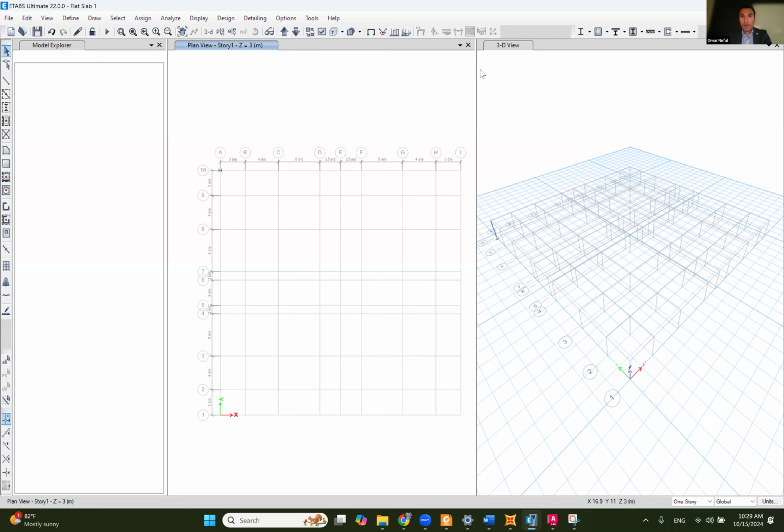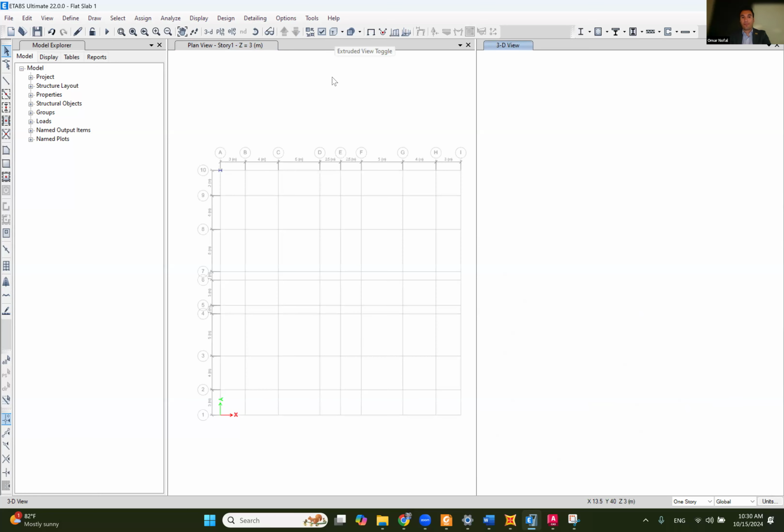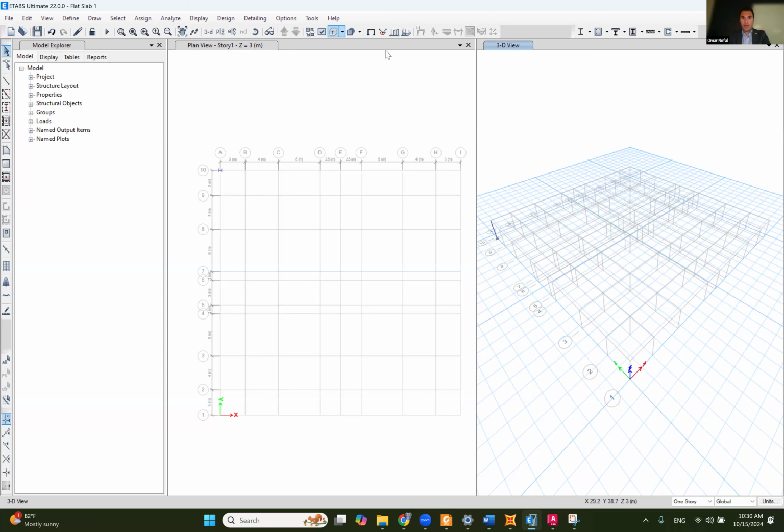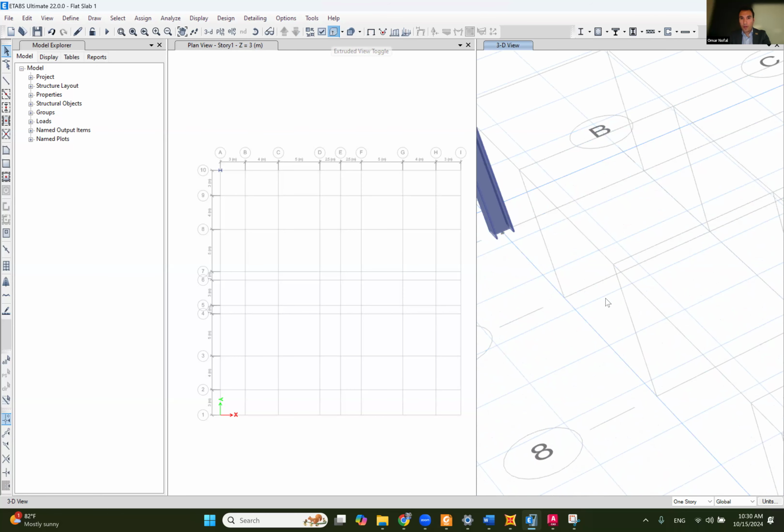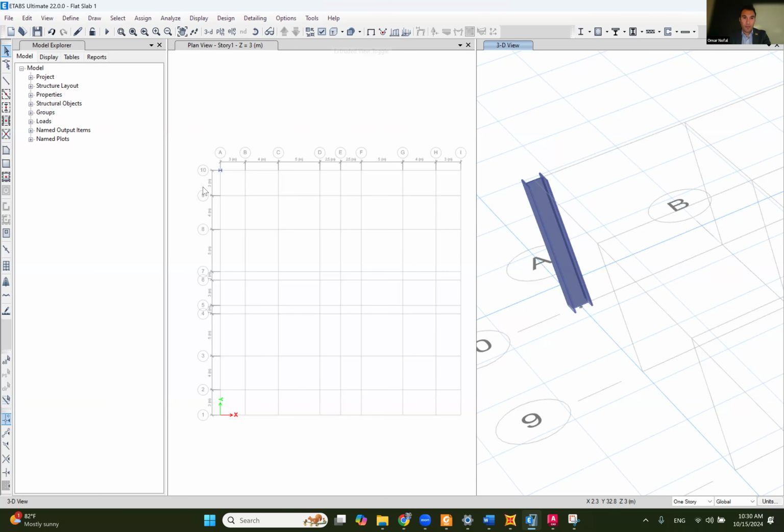Okay, so if I want to see the 3D, here you can click on this one. It's going to show you the extruded view. But actually, I don't want to see the extruded view here. So I want to see it in the 3D view. Okay. All right. So if I zoom in here, you will find it's an I-beam section. That's not what I wanted. So I'm going to delete this section.